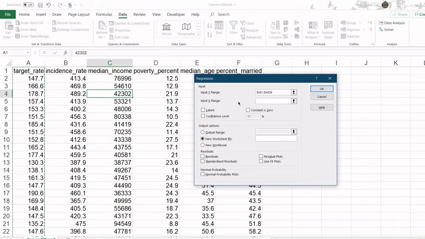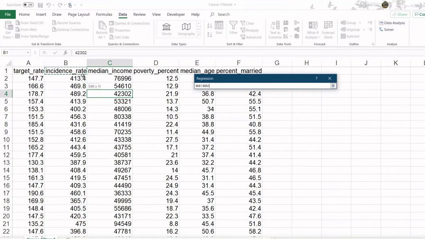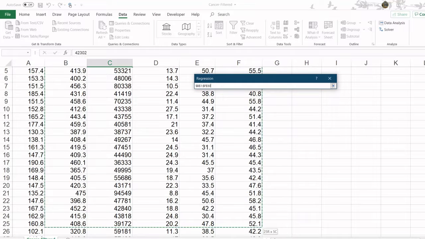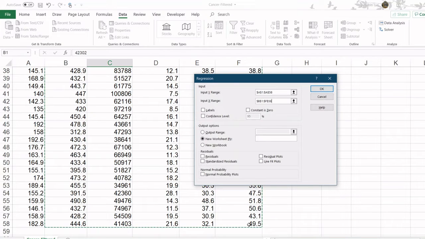And then let us input the X range. Make sure that you put your cursor at the X range here, and let's start highlighting from B1 all the way down to the last data here. So it should be B1 to F58. Let us tick the labels here. This is to let Microsoft Excel know that the first row of our data is actually the column labels, or column headers. In Microsoft Excel, it is called labels, another name for the column names.